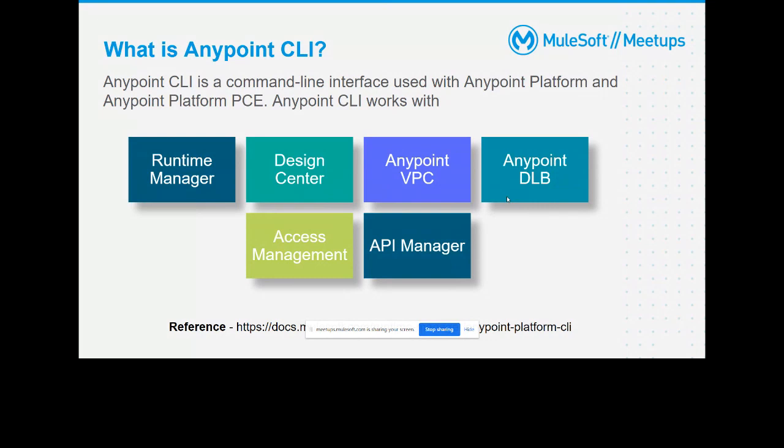Any questions on this? Apart from that, Anypoint CLI can be useful if you want to download API metrics, API statistics, application metrics, and application statistics, and integrate with any third party. Anypoint CLI can download the data and send it to a third party or any other system. That is where Anypoint CLI is very important.